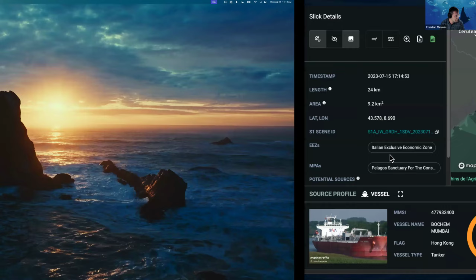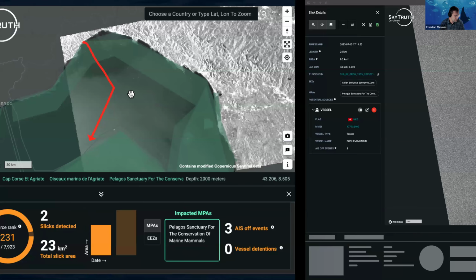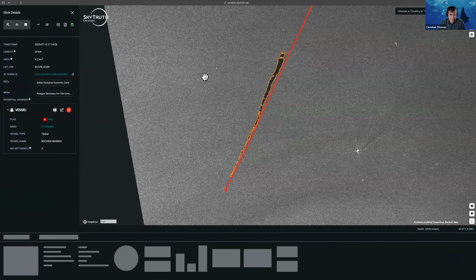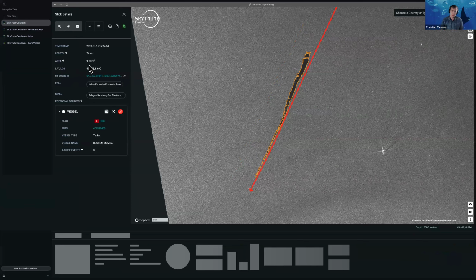So we'll go back to Cerulean. Some of the other features which we've added recently include the ability to upload custom AOIs. This is a feature that allows users to identify areas that they're specifically interested in, and then use that to filter for slicks which may have taken place in proximity to those locations.